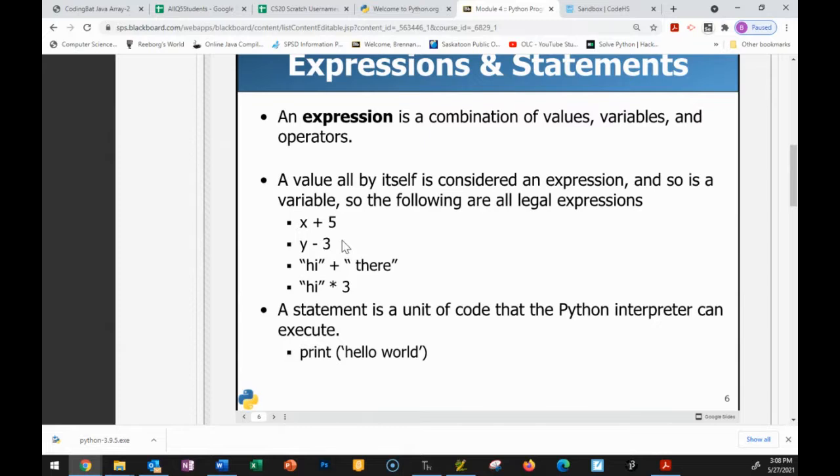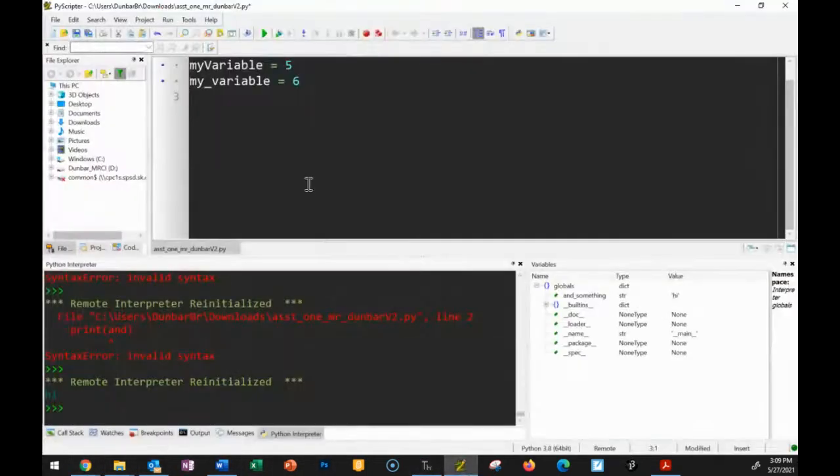Expressions are just like in math. It's things you can do with math really. So x plus 5, y minus 3, and you can do certain math with words, but not all math. I'll just give you a quick demonstration of that. I know we're getting on a little long here, trying to do my best to get through it.